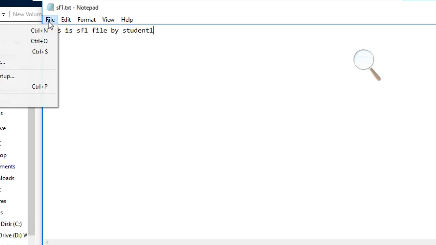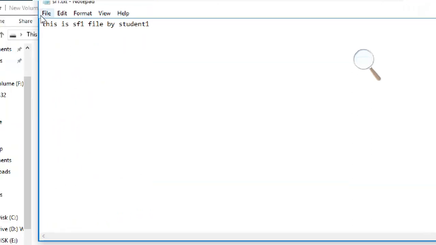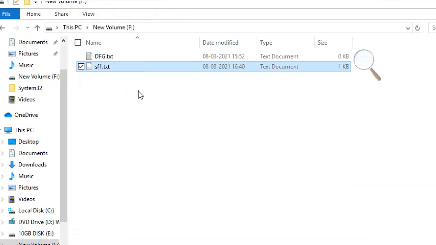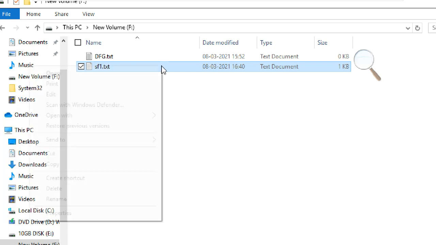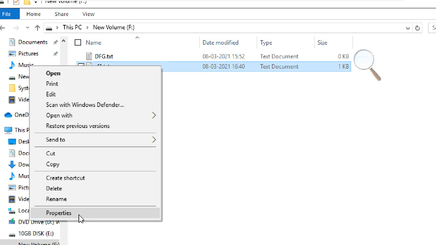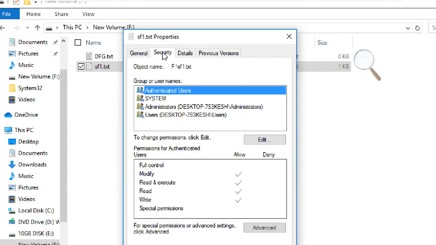So I add a line and I'm saving it. Save. You can also exit from here. So I can exit. Next, make sure that you check the blue strip is there or not, check mark. Right click on this one, right click, properties. When you go to properties, make sure the file name is showing, and then only go to security.